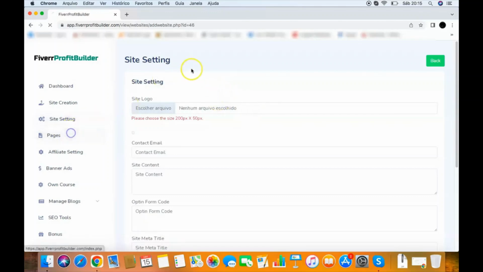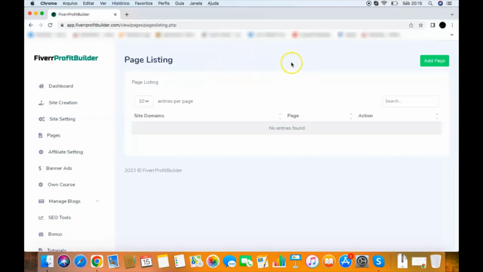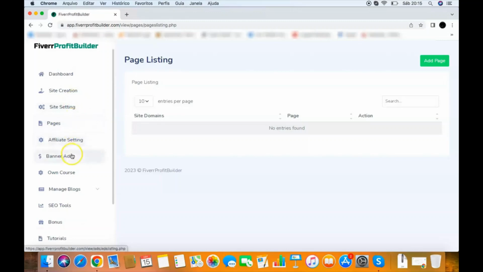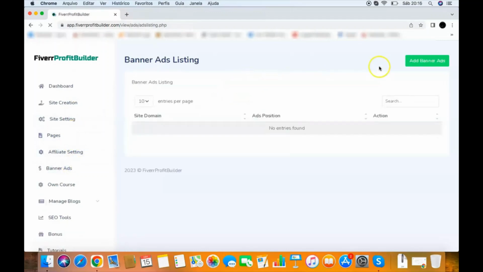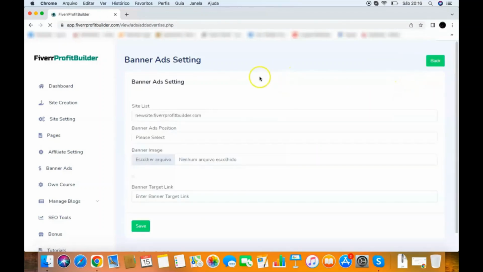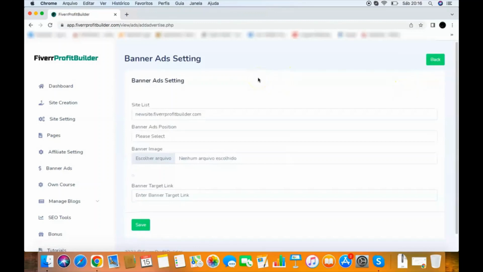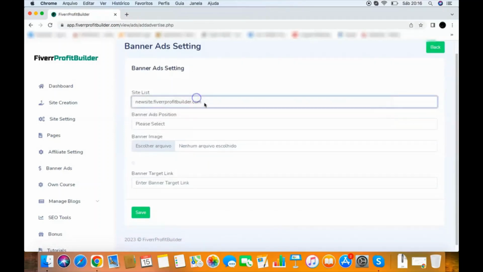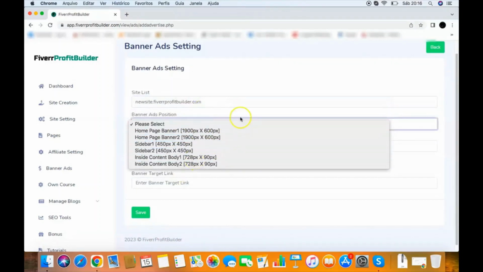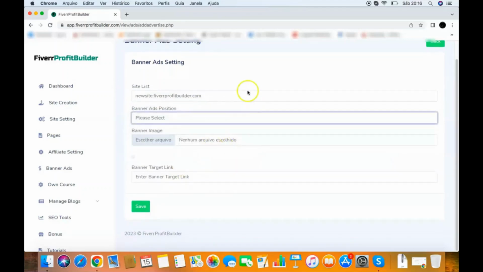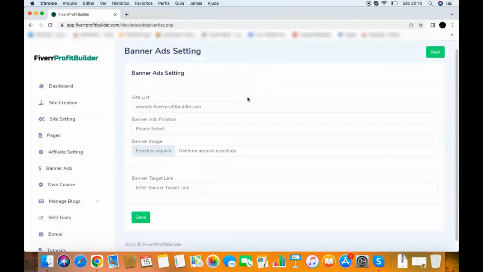And then if I go to the pages here, I can create new pages for my website. If I go to the affiliate setting, I can connect my Fiverr affiliate ID, etc. You know that already. If I go to the banner ads, I can add banners to my website. So beyond monetizing with Fiverr gigs, you can add banner ads and make even more money from your site. You just select the site you want, the banner position, the banner image, and the target link for your banner, and you can monetize the site using banners.